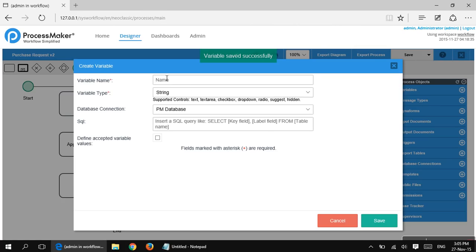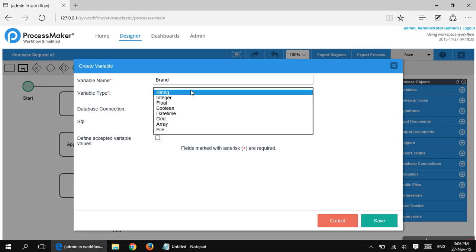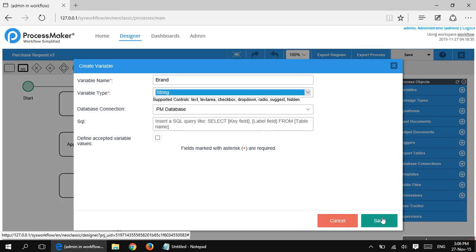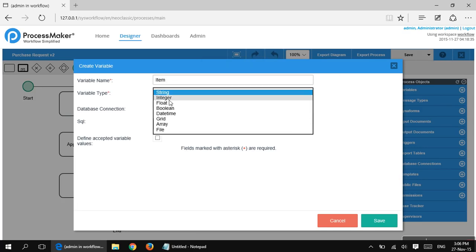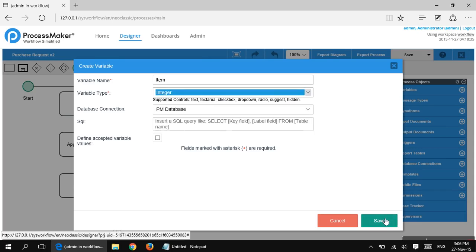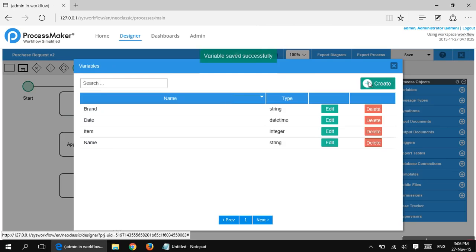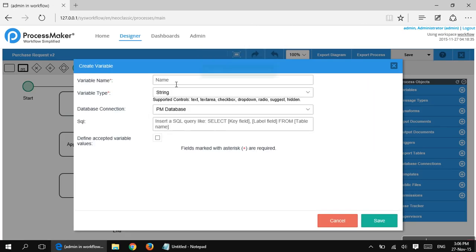create two more. One would be brand. So my brand would be string. Create one more, Item. Item would be an integer, because there I should get only the option to punch in numbers. Integer, save. And as I said, one more extra variable, which is the decision.